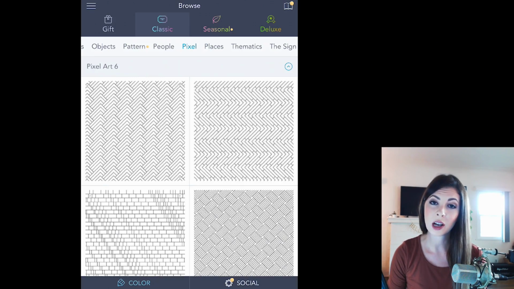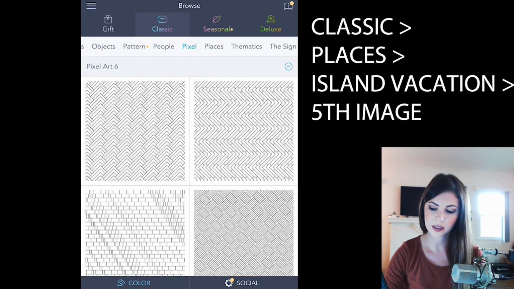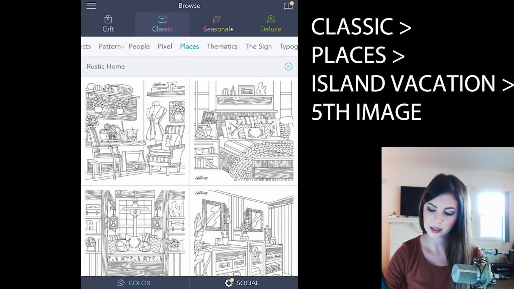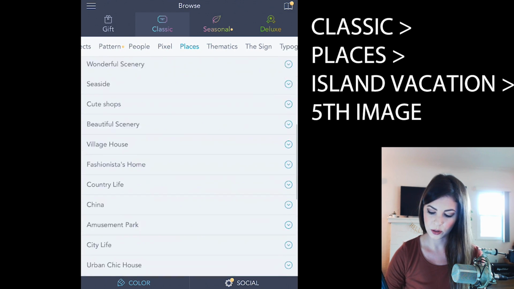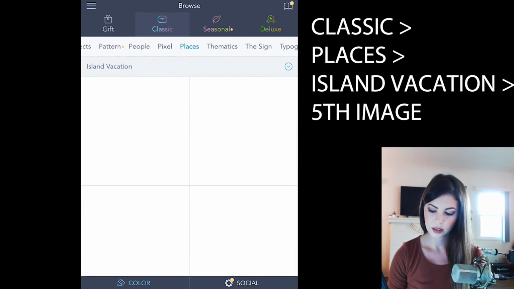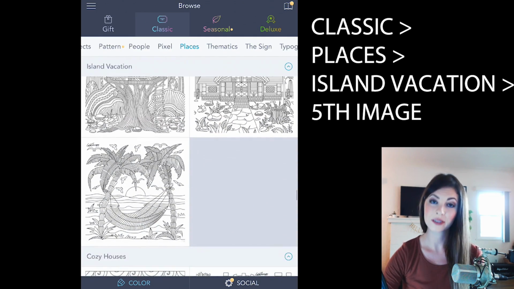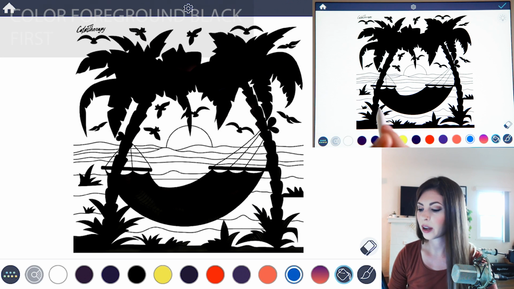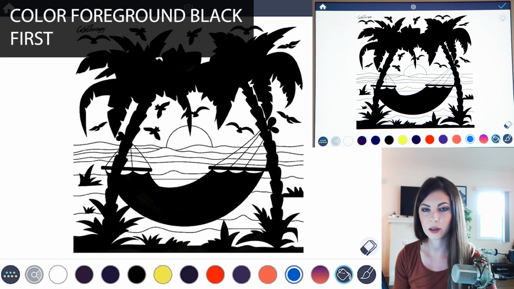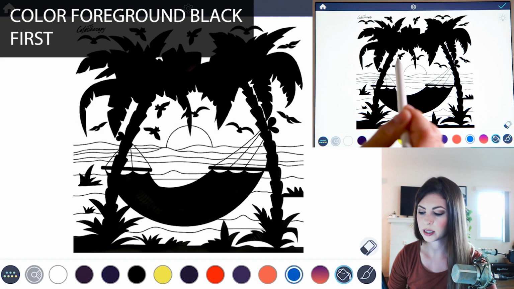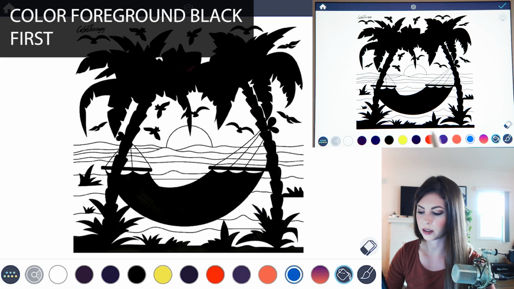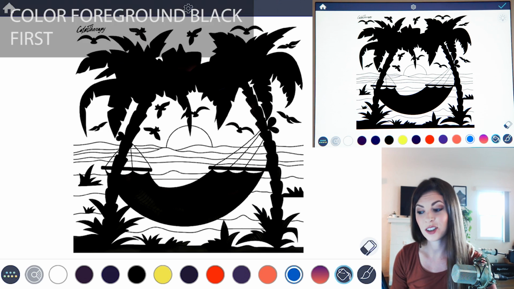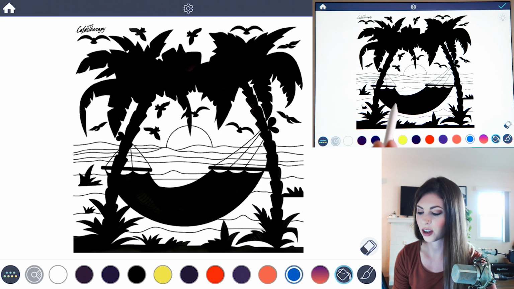If you want to follow along with the image I'm using, go into the Classic tab, select Places, then scroll down to Island Vacation, and it's going to be the 5th image down. So the first step in this image is to basically black out everything in the foreground. So what I did was I colored in the palm trees, the birds, the hammock, and everything else in the foreground. Now we're ready to do the sunset and the sky and the colors in the water.